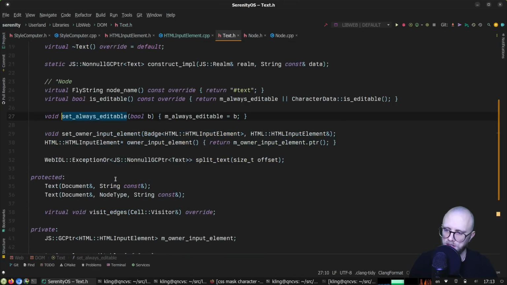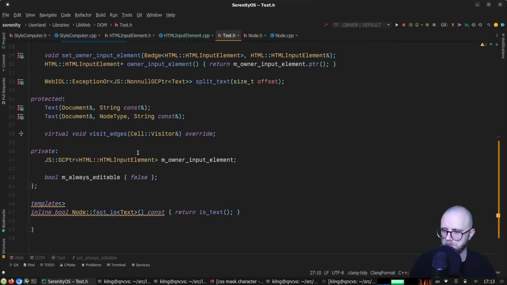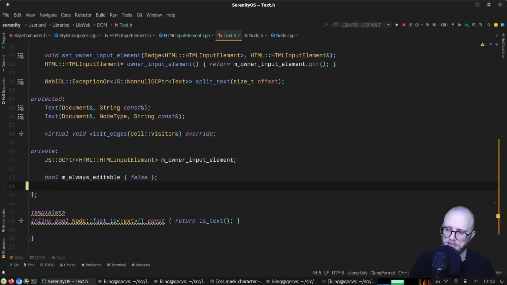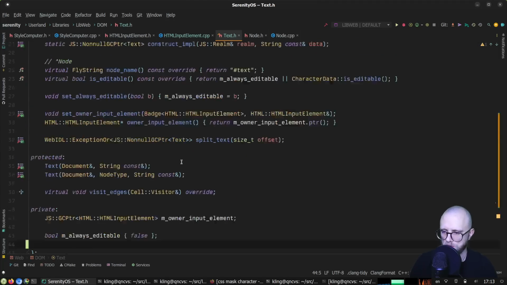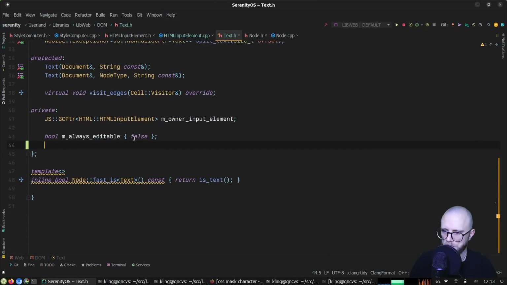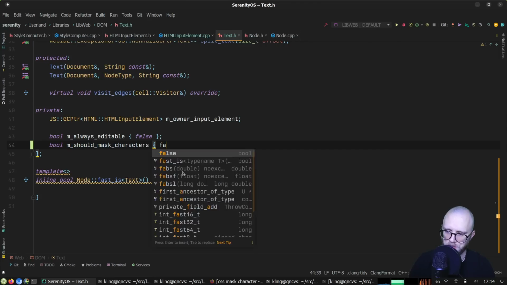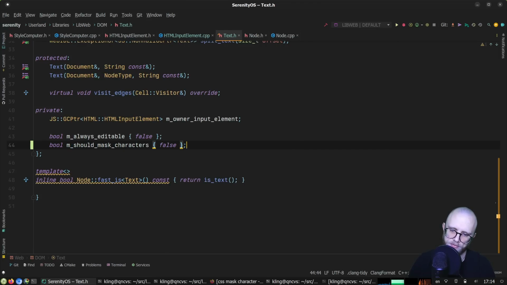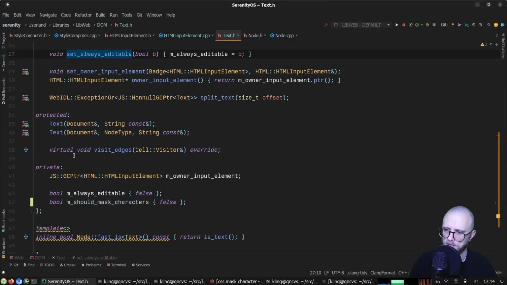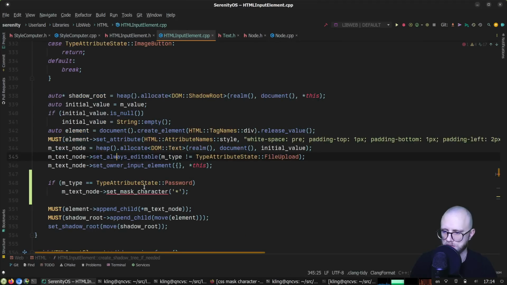And then text nodes. Text nodes can have like a little mask character, although I guess they could also just be password. So should mask characters. Maybe that's nicer. I guess I don't need to customize that here.